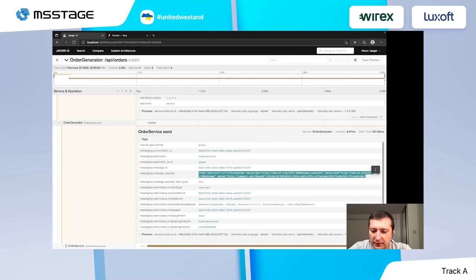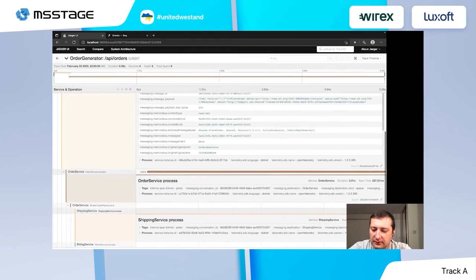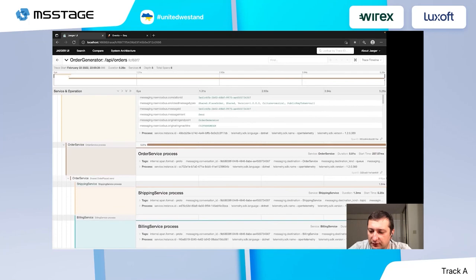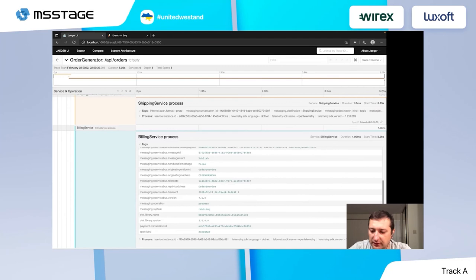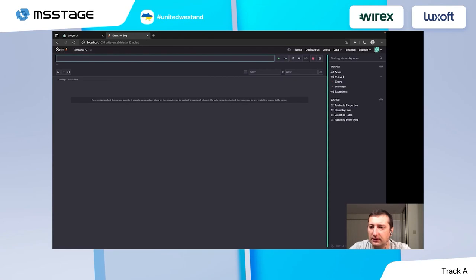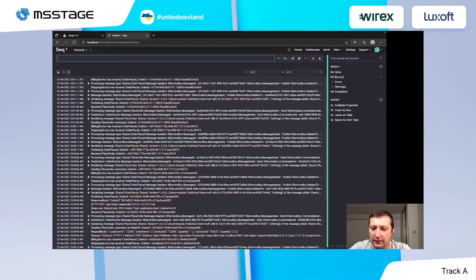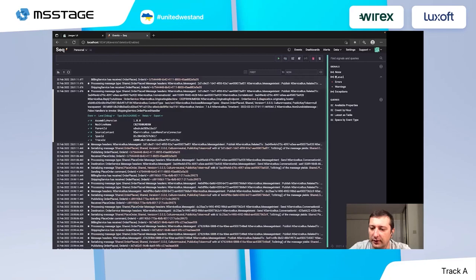You see that we sent, we have order service that processes our message, and everything was good, and information forwarded to shipping service and billing service. We have billing services, and also we enrich our data with payment transaction ID, so you can find inside the source code how you can easily enrich, navigate. And also what we can do, we can navigate everything in localhost and see all our logs, right? And using Serilog, you see our machine name, parent ID, span ID.